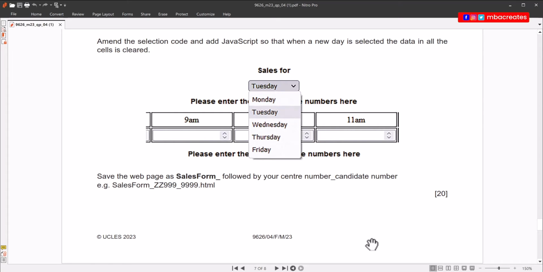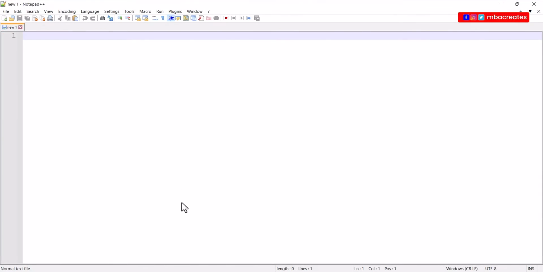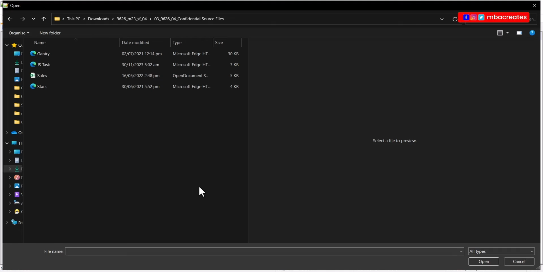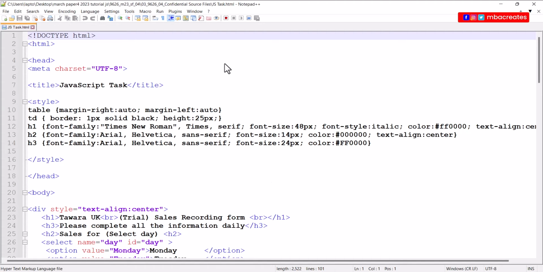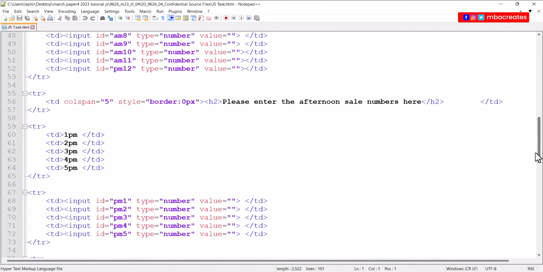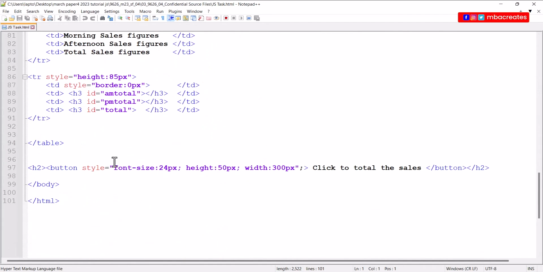Next, we have to save the web page as sales form underscore followed by a center number and candidate number. For the purpose of this tutorial, I'll be using Notepad++ to answer this question. So let's go ahead and open the source file we've been provided with. Now, since we will be adding a script, let's locate the bottom part of the body and add our script tag. So I'm doing that on line 98.